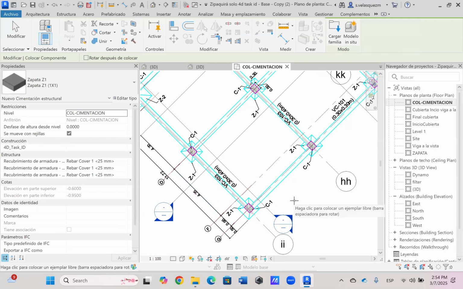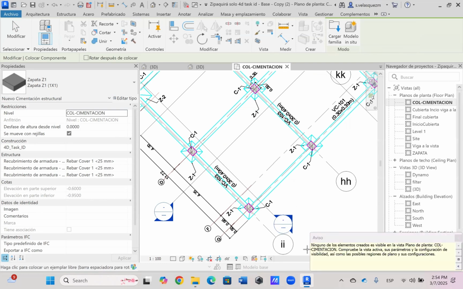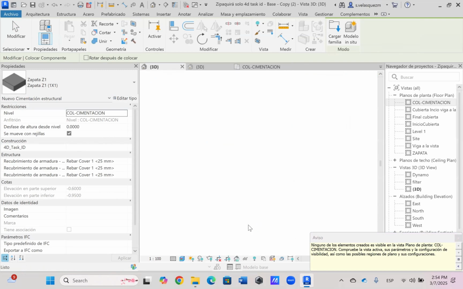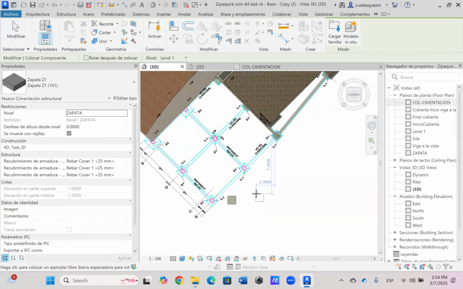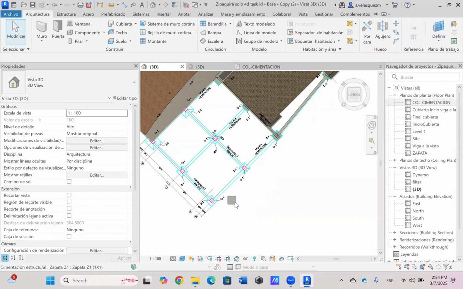At first, it might seem like your cursor is ready to place the element, but the footing may not be visible in the current view. If you try placing it anyway, you'll likely get a warning saying that the element is not visible in this view. However, if you switch to the 3D view, you'll see that the footing is actually being placed. You might even see the one you already tried to model. To fix this, delete the misplaced element and adjust the view range of the level you're working on so you can model correctly in the plan view and confirm everything visually.